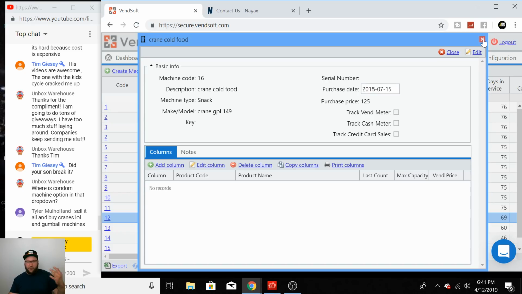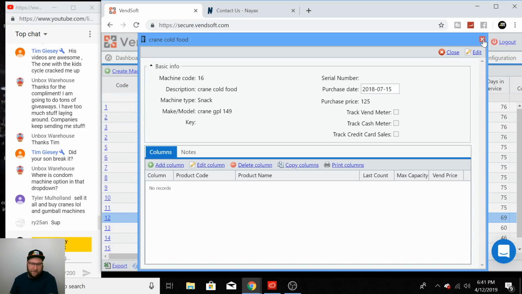I know, right? There should totally be a condom machine drop down in this menu.